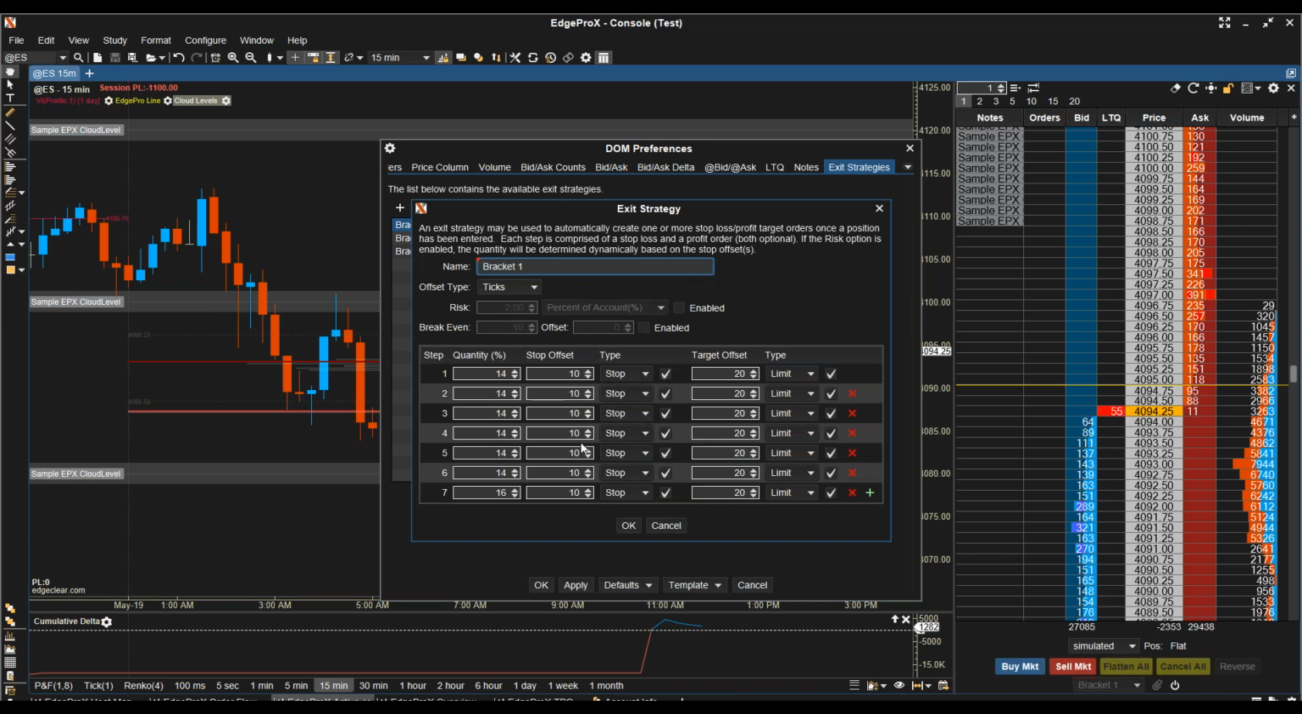So in order to set up a 7 order to exit at the same time and on both the stop and target side, all you have to do is understand the quantity.